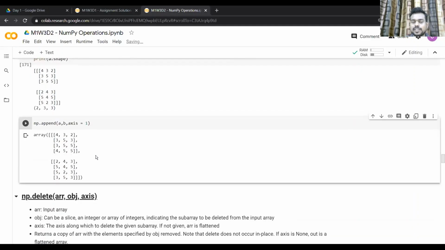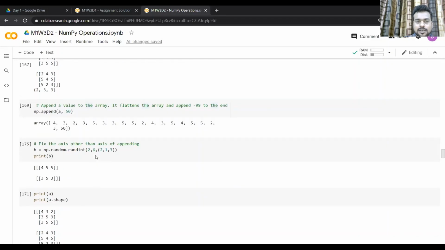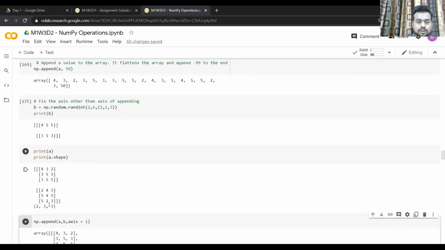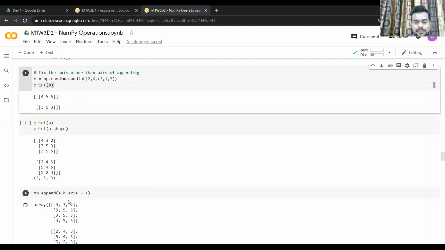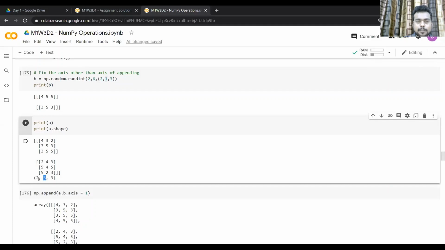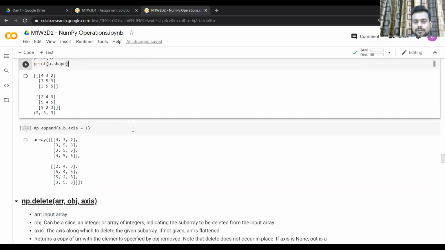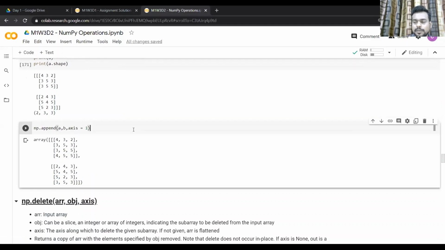So the shape has to be the same. The shape of A was 2 comma 3 comma 3, and the shape of B was 2 comma 1 comma 3. If we are appending along axis 1, then these values, the 3 and the 1, can differ, but your number of layers and your number of columns should be the same. The dimensions apart from the axis along which we are appending have to be the same in both the arrays which we are appending. So keep that in mind. Experiment with this, and it will become pretty clear to you.